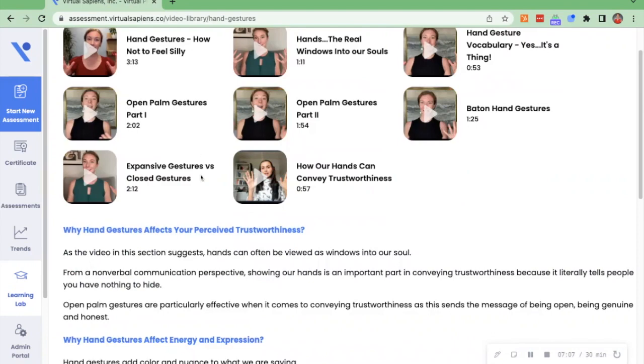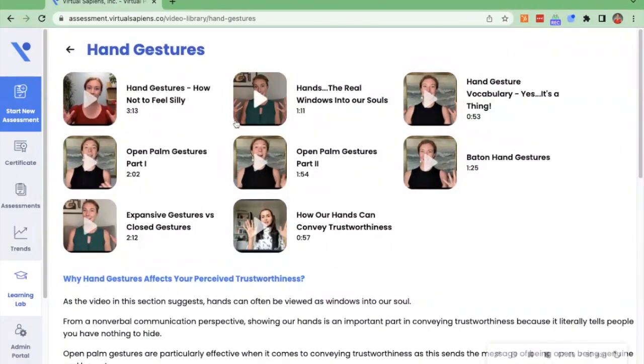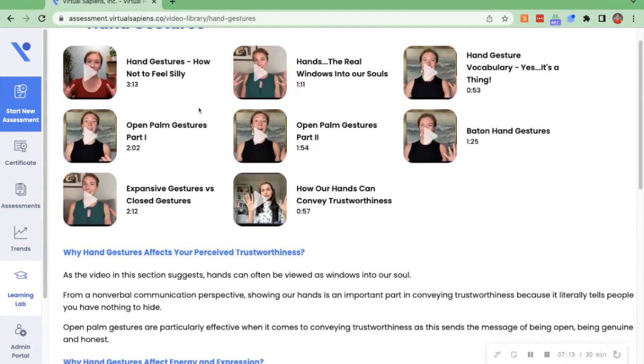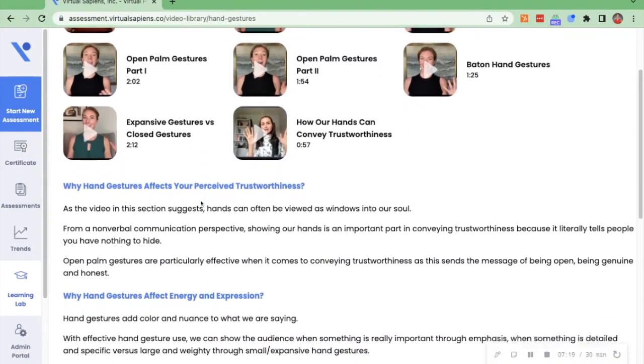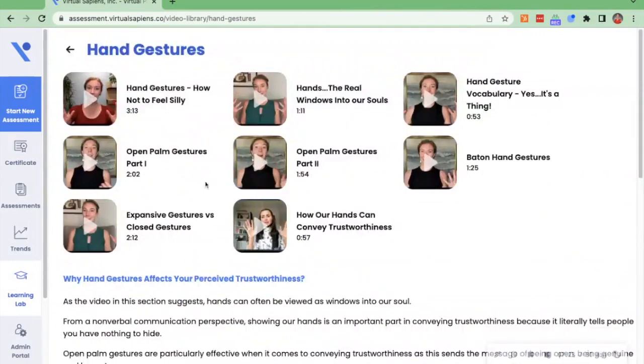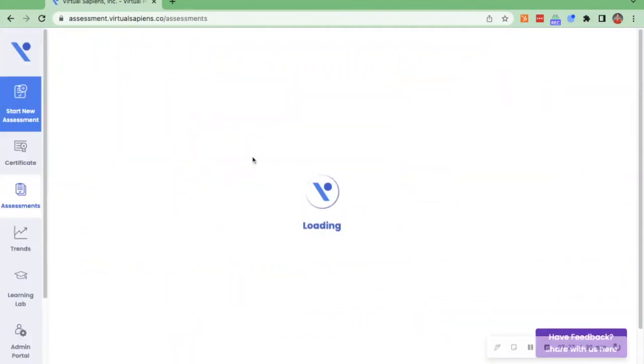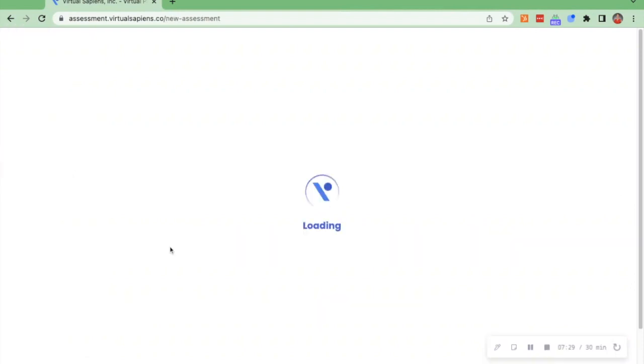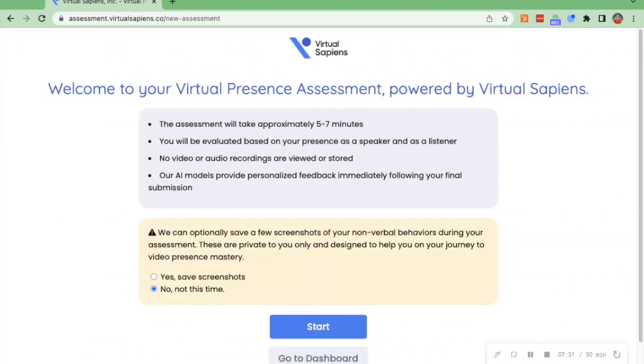So we can go and understand all kinds of things about developing a hand gesture vocabulary and why it can feel silly and why open palm gestures versus baton versus closed or expansive gestures and how these things can help us be more effective communicators. Whenever you're ready to take another assessment, you can go ahead, click Assessments. You'll see the full rundown of your assessments and simply start back where we started.